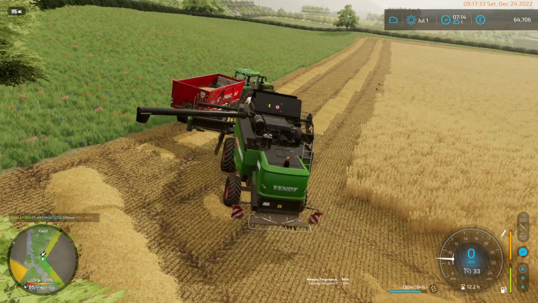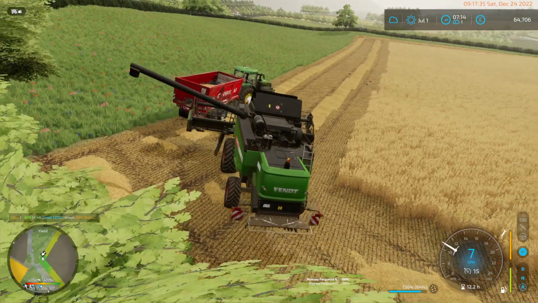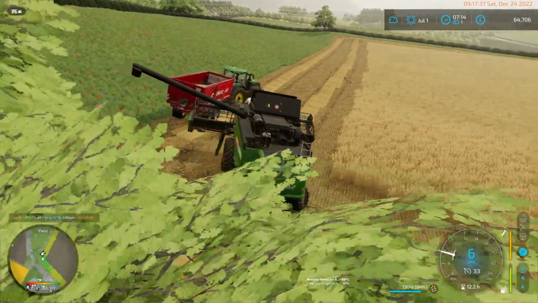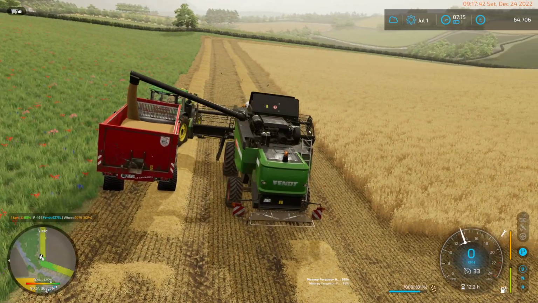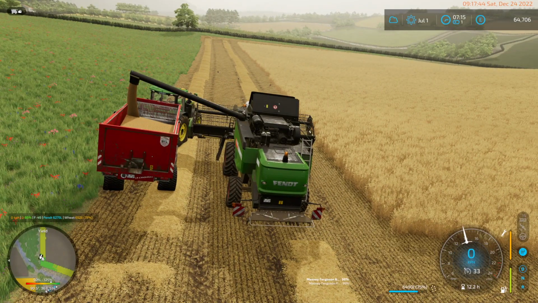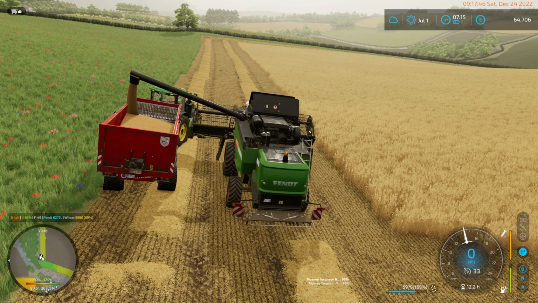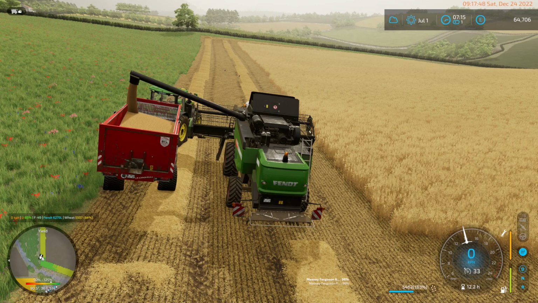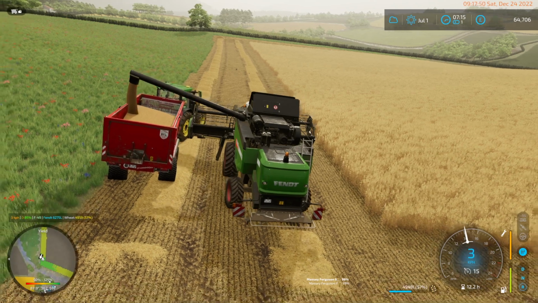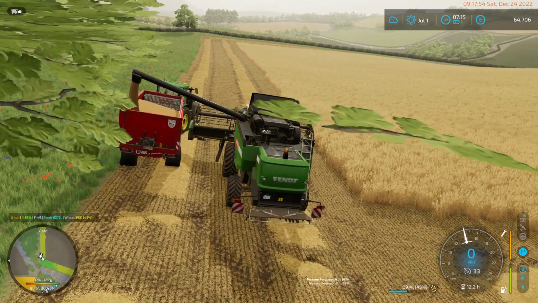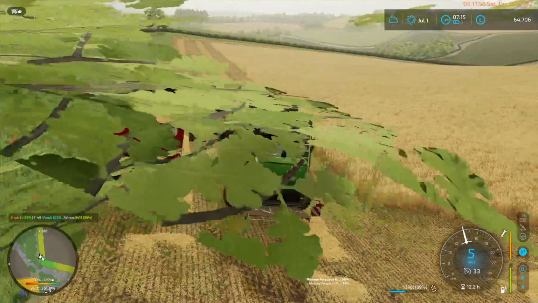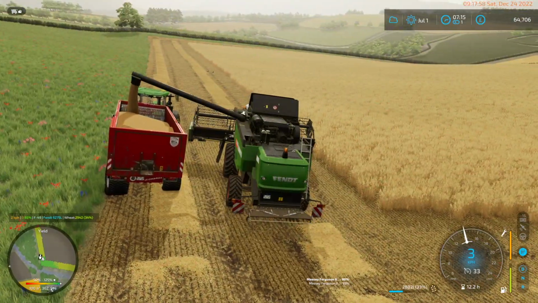Oh, I completely misjudged that turn. And yeah, as you know, I like to get my fields turned around as quickly as I can, so that harvesting them will be as early as possible the following year.